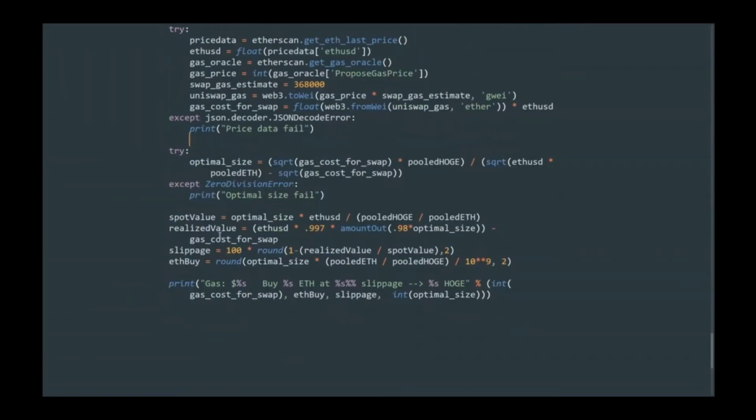With all this information, we're prepared to calculate the slippage. Our realized value has a 98% factor here because of the HOJ tax and a 0.997 factor here because of the Uniswap fee. Now we print it all out.